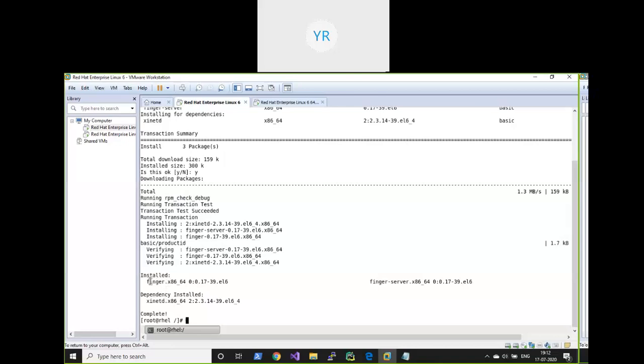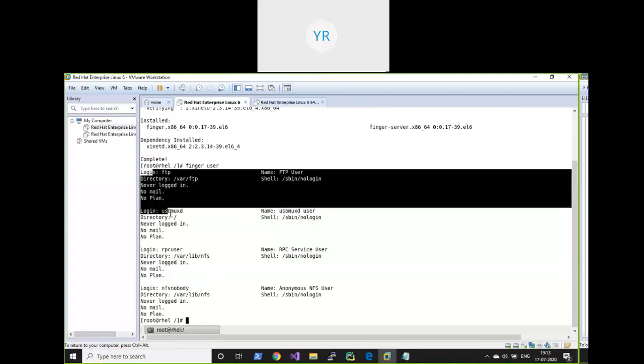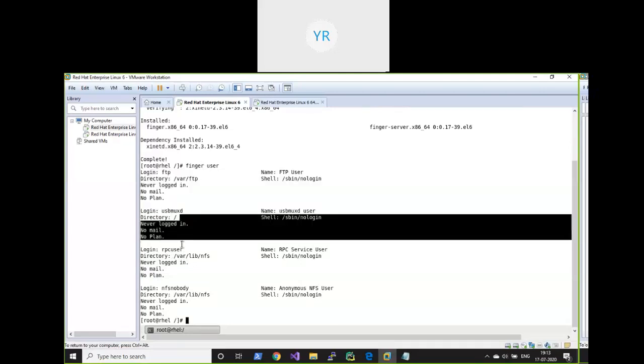Now check whether it was installed or not. Finger user is working. It gives information about the users. These are the users, nfsnobody and all those. Okay, that's how we can install a package.